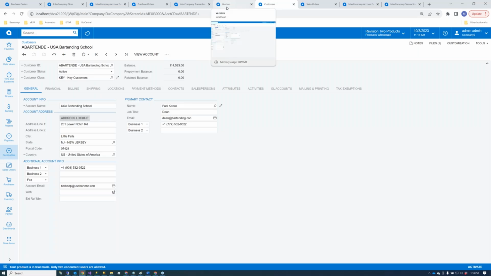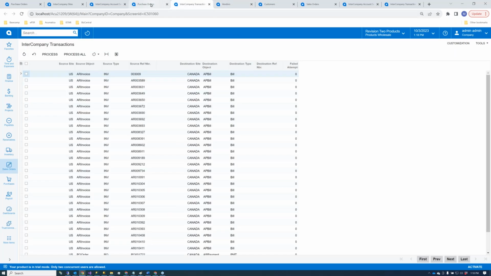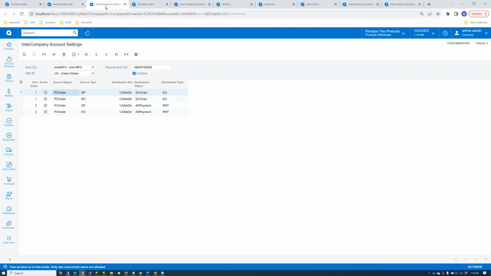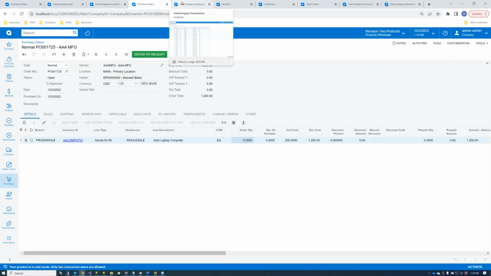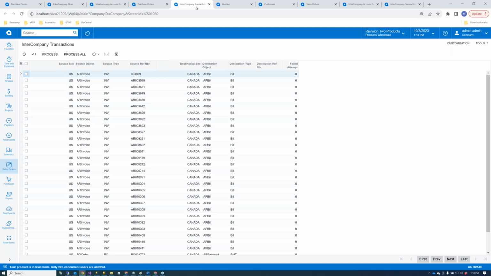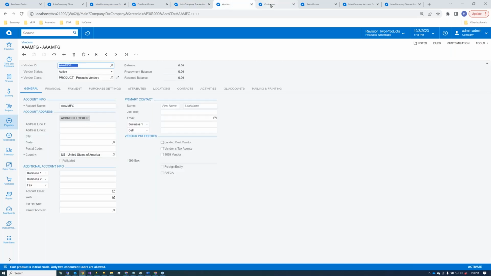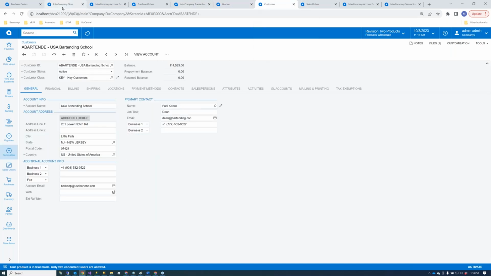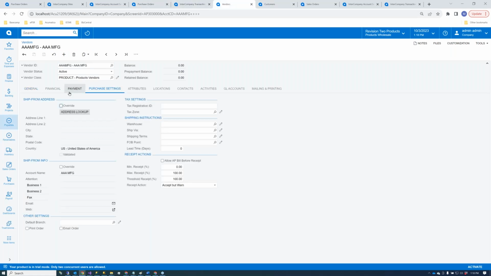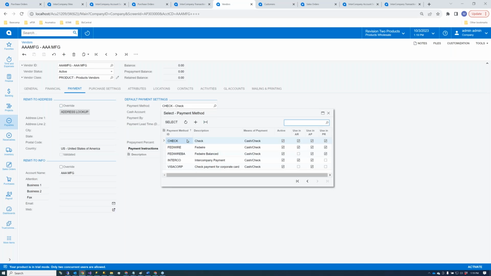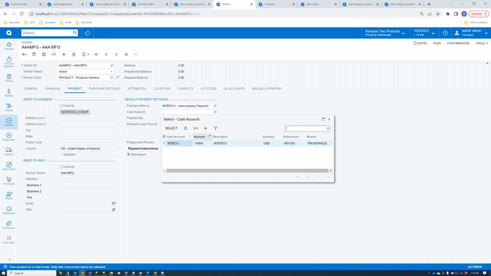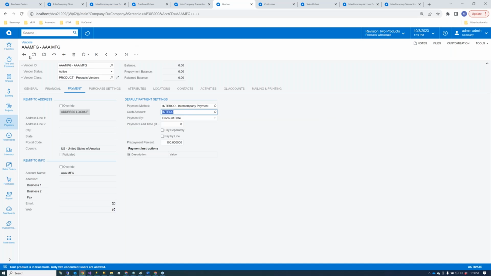Okay, so there are different approaches to accounting when you do it this way. Like I said, most of the time, what we find is people don't even want to create the payments. They just let it sort of stack up, and then they make one big cash transfer between companies. But if we look at the vendor, it can just be check. I mean, it doesn't have to be intercompany, but we can do that, and save that.